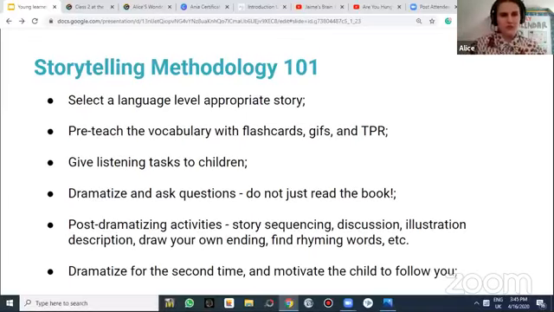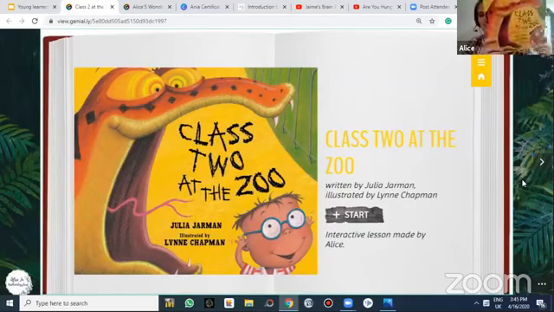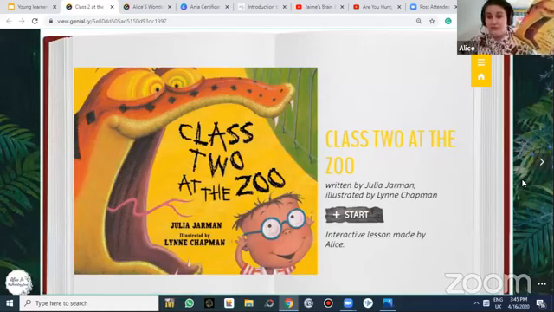Before we start, I'm going to show you something that I made. We're also going to do some dramatizing. Oh, we have time, amazing. So we're going to do some dramatizing with class 2 at the zoo. Of course, if you don't have books, and probably if you're not a professional teacher, you will not have a reason to collect these as I do. So you can go to many websites which offer free books.